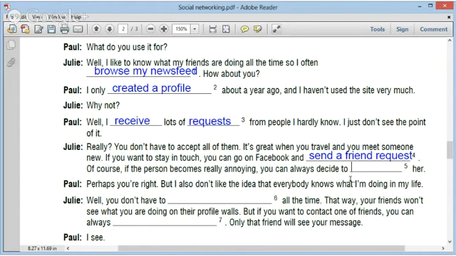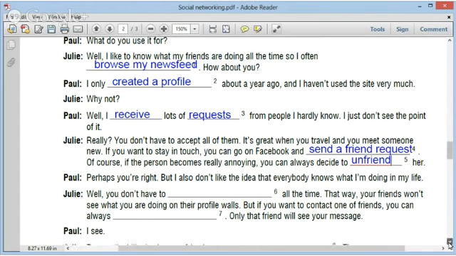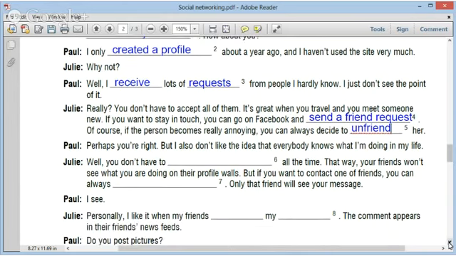Of course, if the person becomes really annoying, you can always decide to remove? Unfriend. Yeah, unfriend. It's the same thing as removing. You unfriend someone, but this is the terminology that is used in Facebook. Unfriend my heart. It's like unbreak my heart. Yeah, it's like the same. That's good.